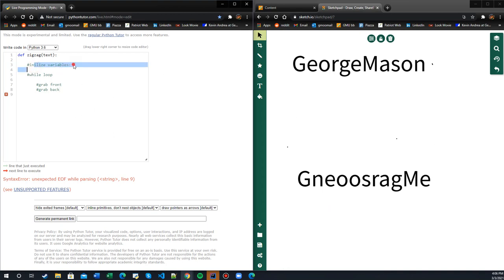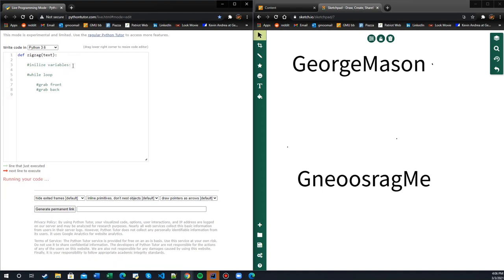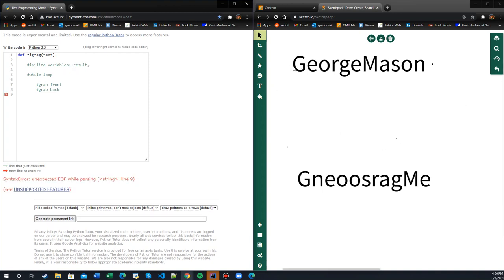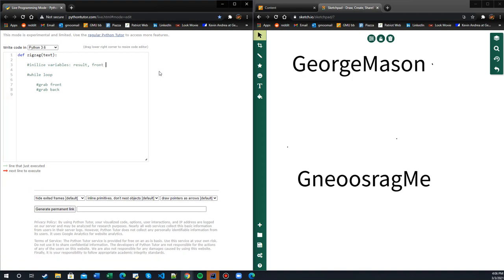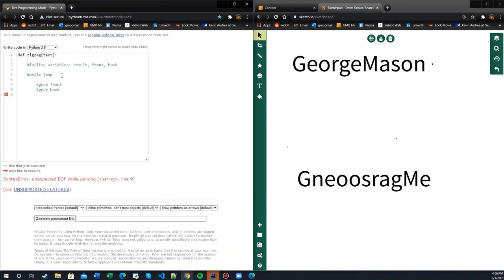So let's initialize the variables first. Obviously I'm going to need some sort of return string, which I'm going to call result. And then I'm going to be grabbing from the front and back. As you guys know, I'm hoping you know how to index a list, and this can be seen as a list of characters because it's a string. I'm going to create a front variable and a back variable so I can index the string properly and grab what I want.